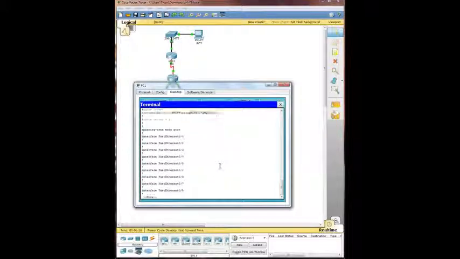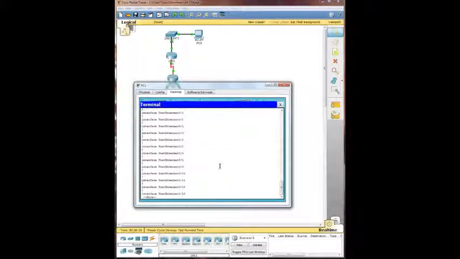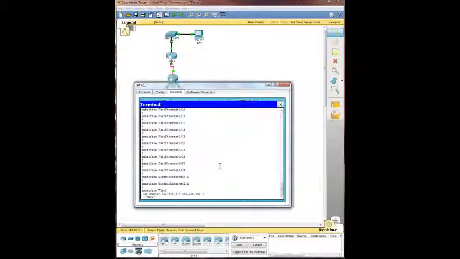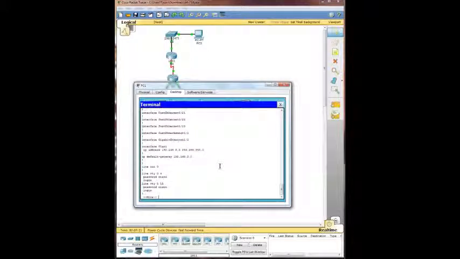Looks like most of the interfaces are unused and unconfigured. And it looks like we have a VLAN 1 configured with a 192.168.2 address and a default gateway set up. The line VTY has been set up with a password, for 0 and 4 as well as 5 and 15.